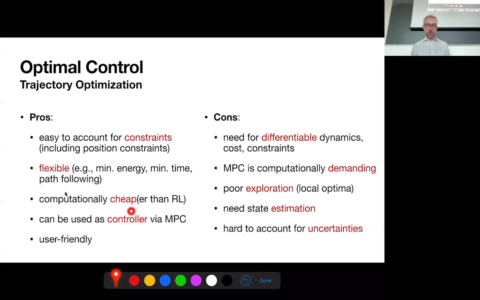It's computationally cheaper than RL because you can get these trajectories typically in a matter of seconds or even fractions of a second, depending on the system you're working with. So with respect to RL, which takes typically minutes or hours to train a policy, this is much faster. You can also do control with this, not only offline trajectory optimization to get a reference, but you can also re-optimize the trajectory online doing MPC.